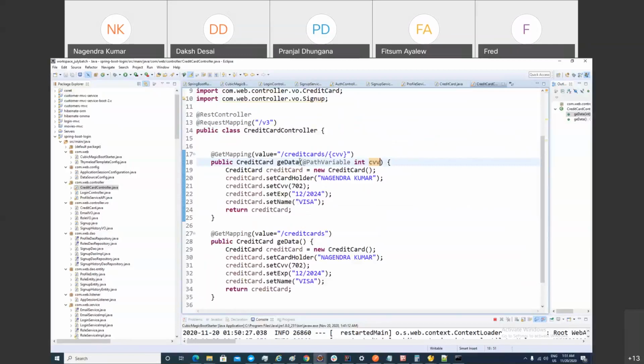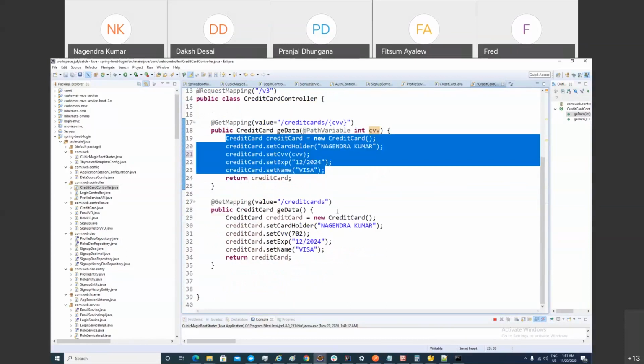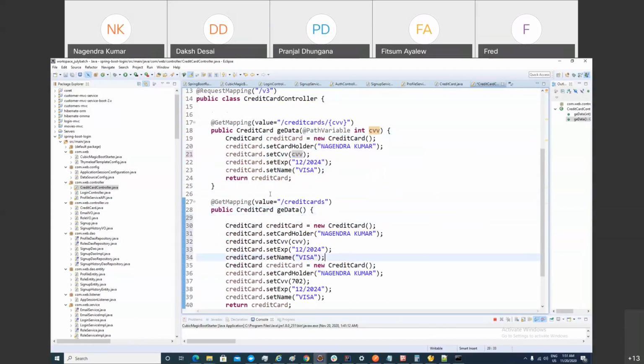So like here, in this, you are not passing any CVV, so it will take this one. If you're passing CVV, it will take this particular one. So this CVV you are going to replace over here. Only CVV is going to change, right? Yes. Here you want to return multiple cards, not a single card.